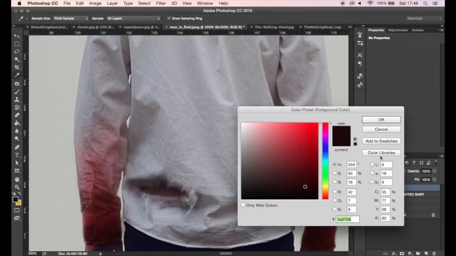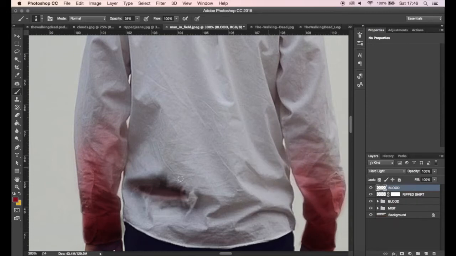Again, the section where there is a tear, that would have darker tones. And then you can build up around the shirt with lighter tones to make it feel like the blood has sort of seeped in and run through the shirt.